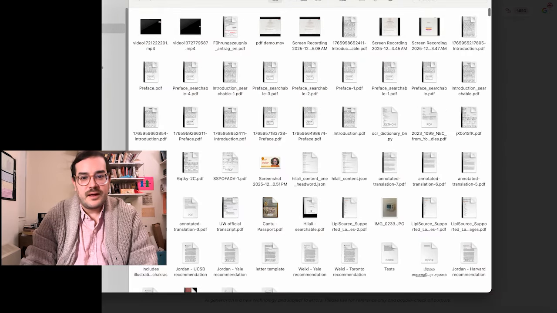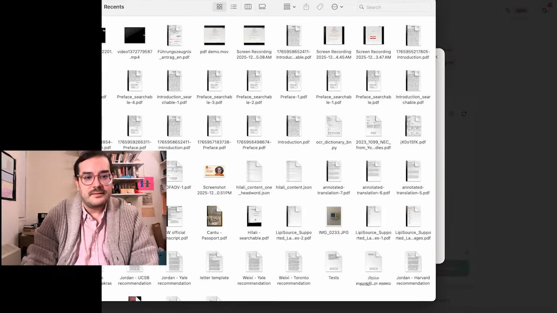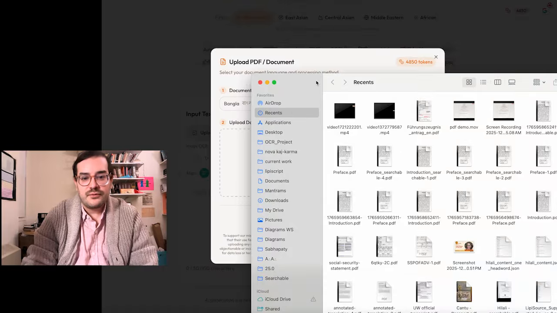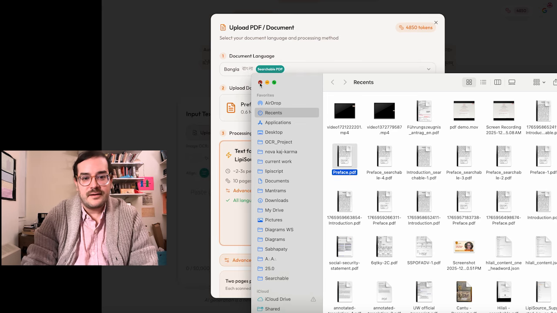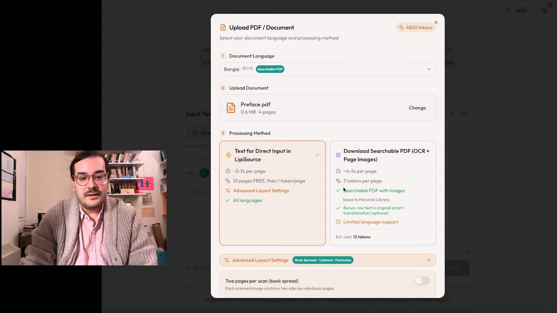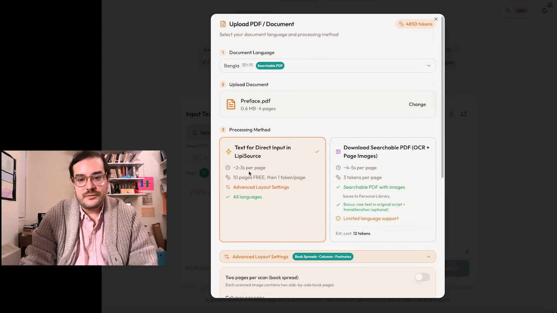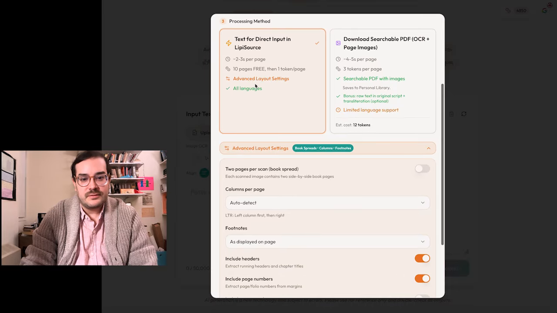So if I pull up a PDF from my library, let's do a preface to a Bangla edition of Sri Sabapati Swami's works, published out of Kolkata. So what I can do here is I upload it. I have two options. I can do the text for direct input in LipiSource, or I can do download searchable PDF. So let's do the text for direct input in LipiSource first.